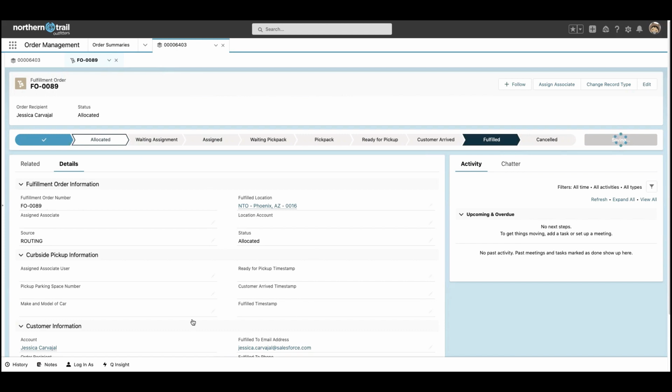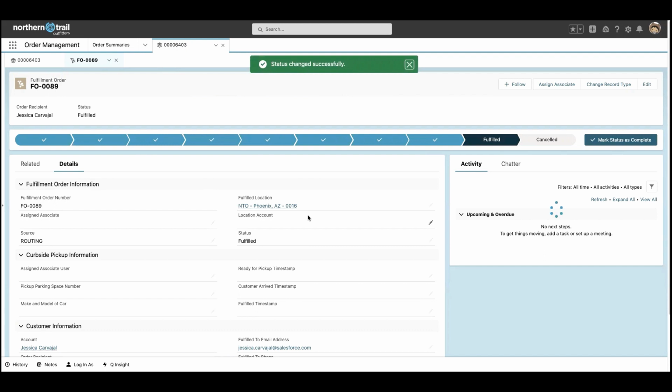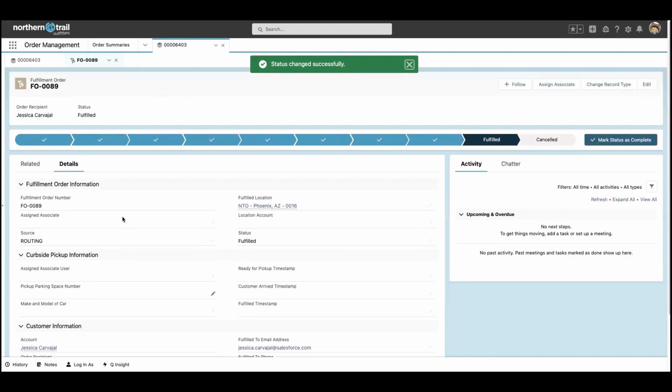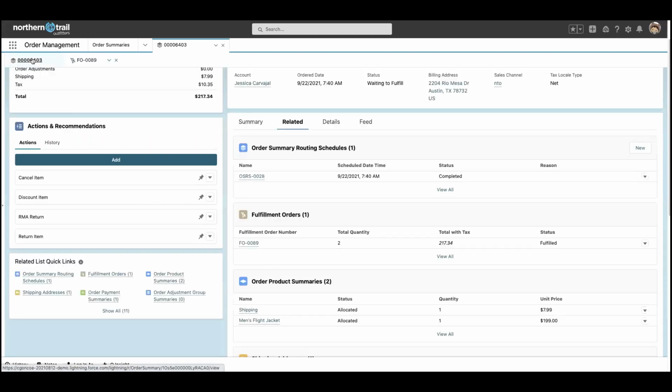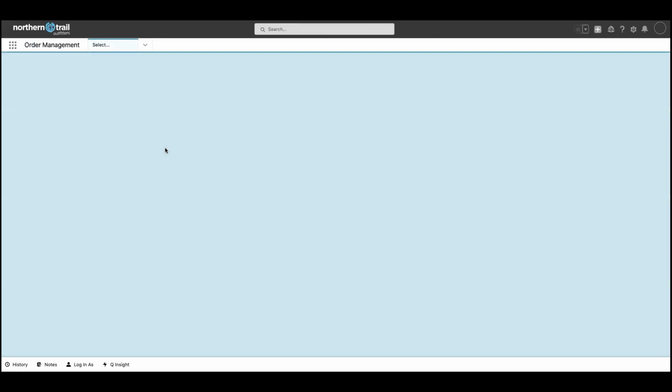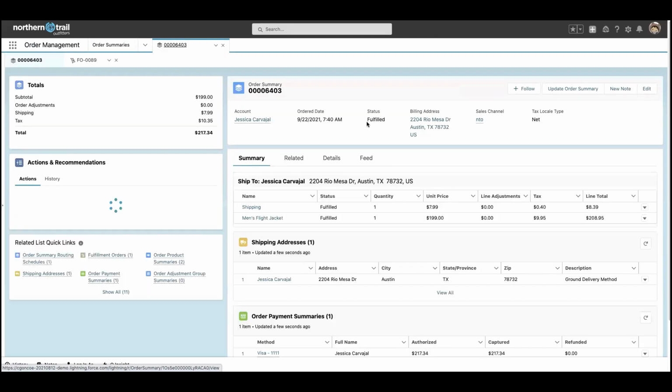You have some other information on the fulfillment order detail as well. The fulfillment location, you can drill in for additional information on how that fulfillment order is going to be used. So now that this has the status of fulfilled, I can go back here to the order summary object record. I'm going to go ahead and refresh here just to make sure we're seeing up-to-date information.